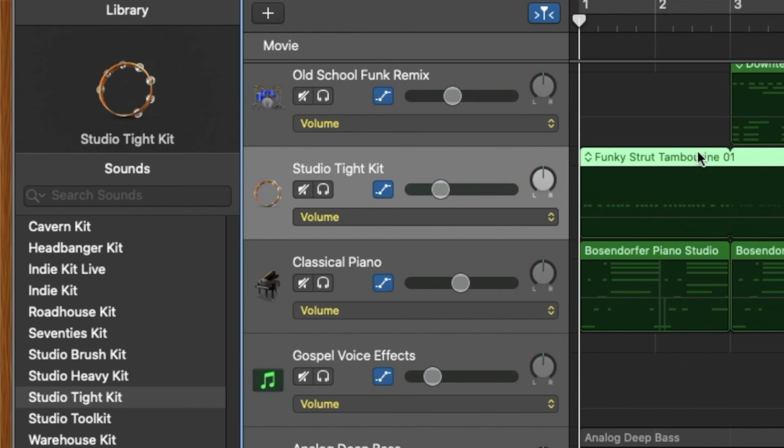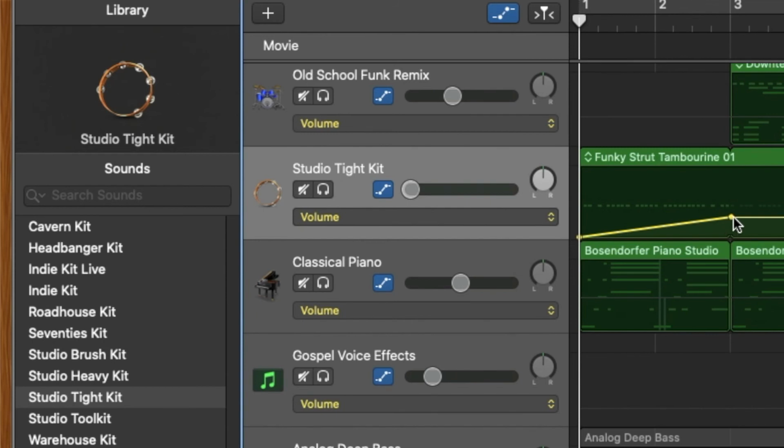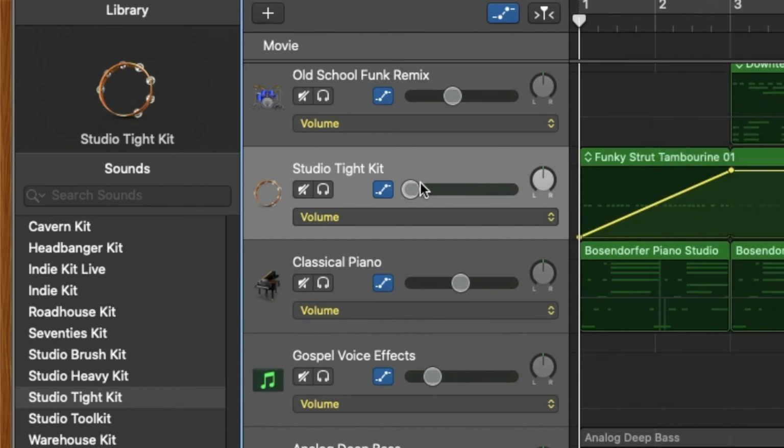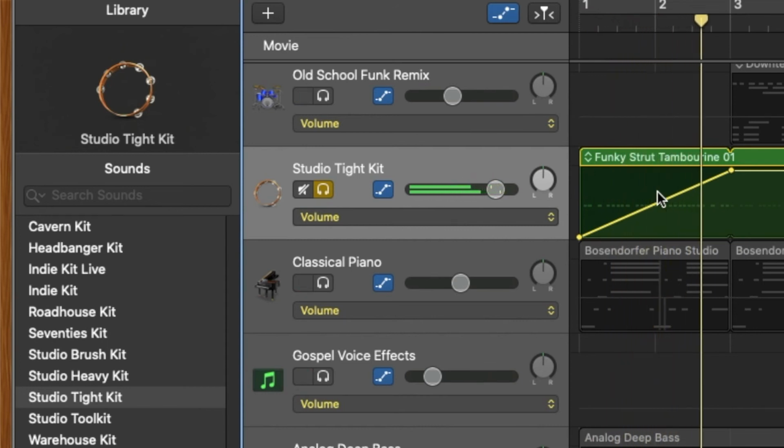Now, if I wanted the tambourine to appear very quiet at the start and then come in and be quite loud by the time it gets to the end of the second bar, I can just click on the end of the second bar there. And I might just push the volume down to 0 and then keep the volume right up just so you can hear that's going to be too loud. But let me just solo the tambourine now and play that back so you can hear it coming in. You hear it gets louder and louder and louder.